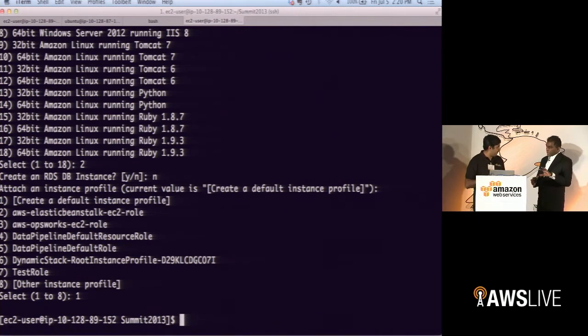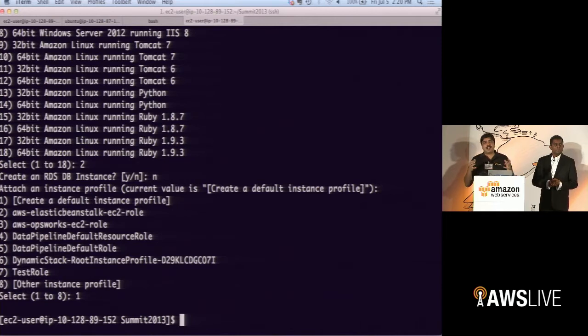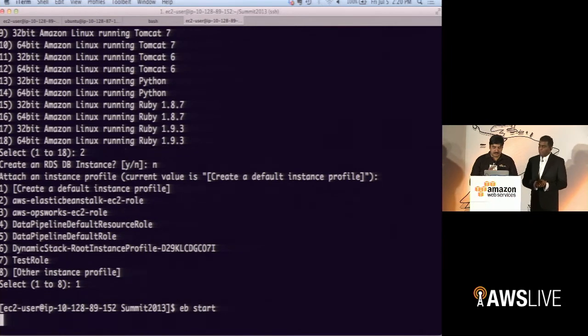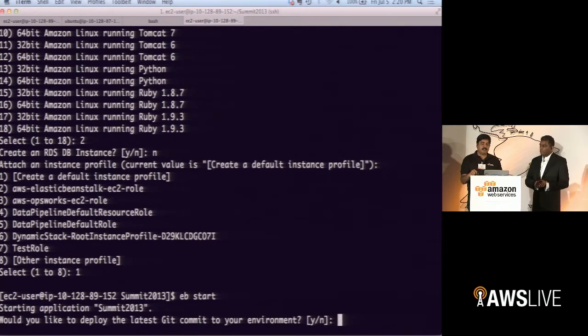Got it. So what I understand is you've just initialized the Elastic Beanstalk. But how do I actually deploy my code? Yeah, so we have done the initialization now. So let us start this environment inside Elastic Beanstalk. It's as simple as going and saying EB start. Okay, and it's starting the application Summit 2013.